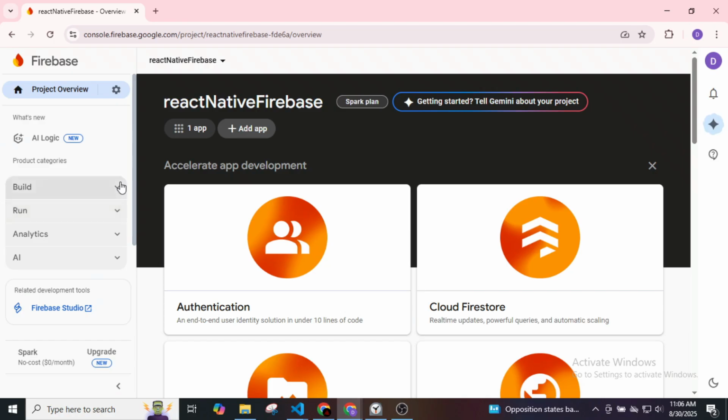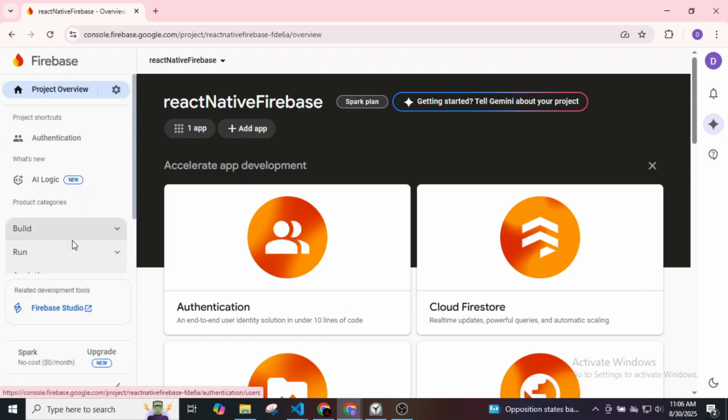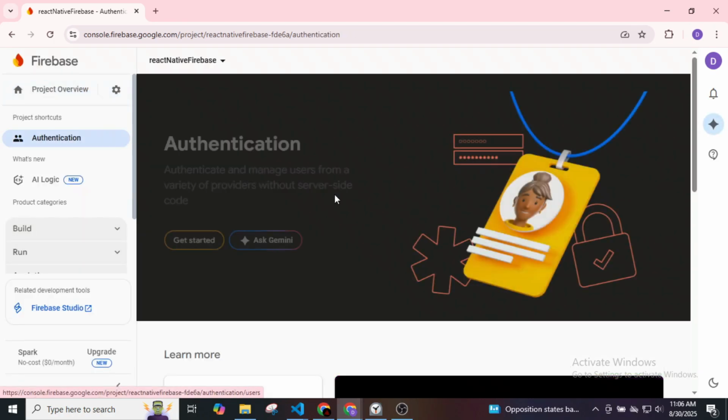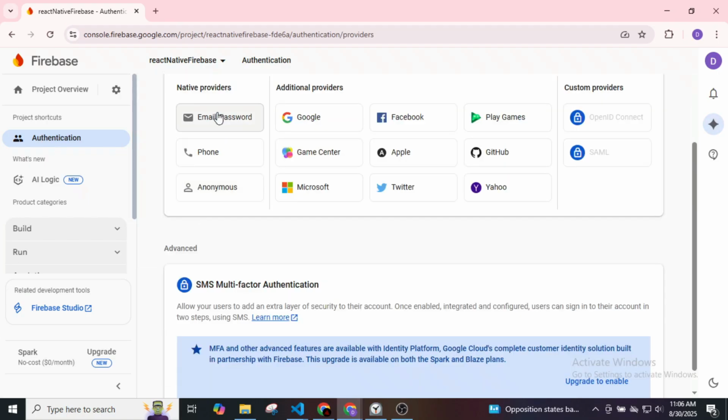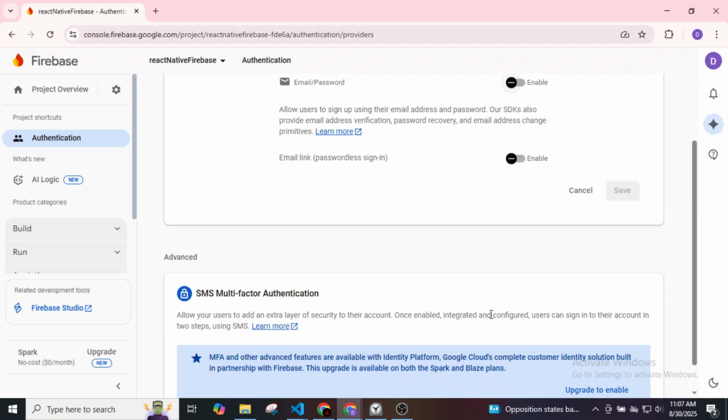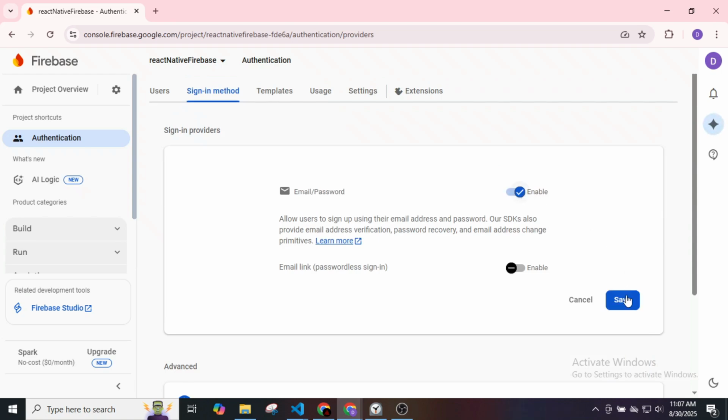Now in the Firebase website, go to build, click on authentication, then click on get started. Here enable email and password authentication. Save it.